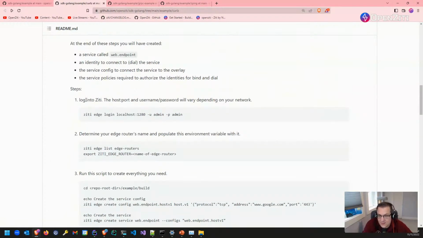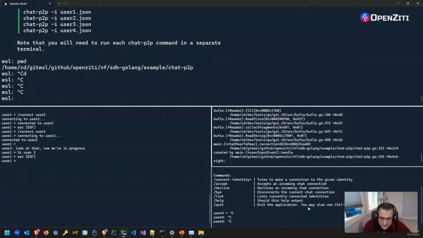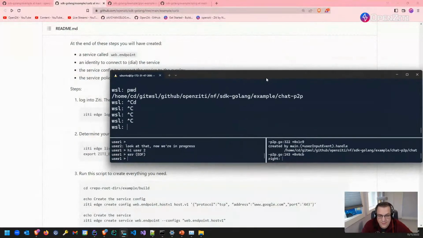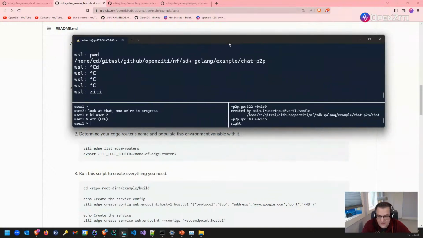All right, so log into Ziti. I've already done that. Determine your edge router's name and populate this environment variable. Okay. Let's see. Actually, get rid of user 1 or 3. Get rid of user 4. Let's hope I don't need them again. I can make this. There we go. So ziti edge list routers. Oops.